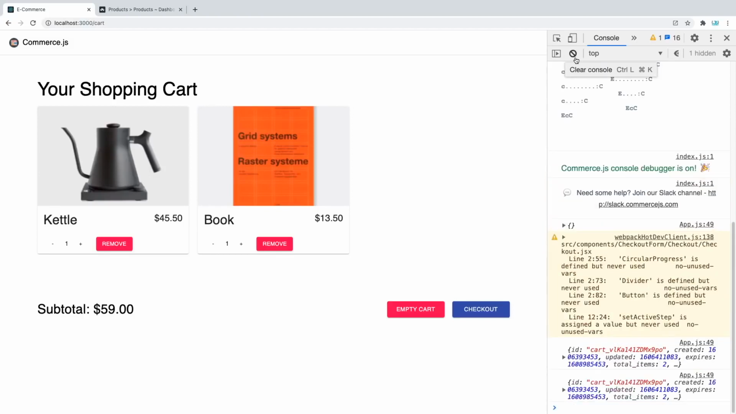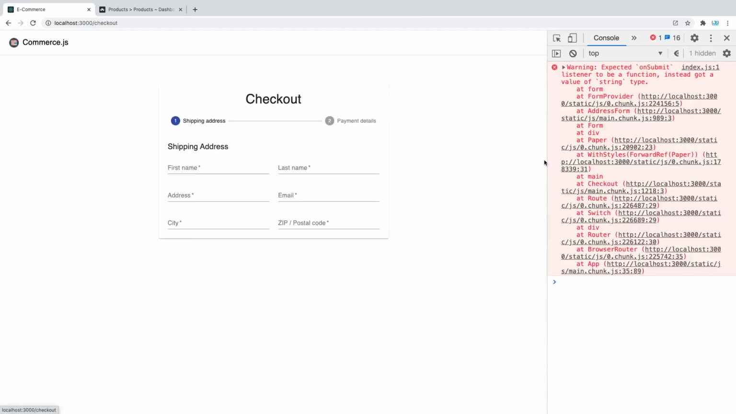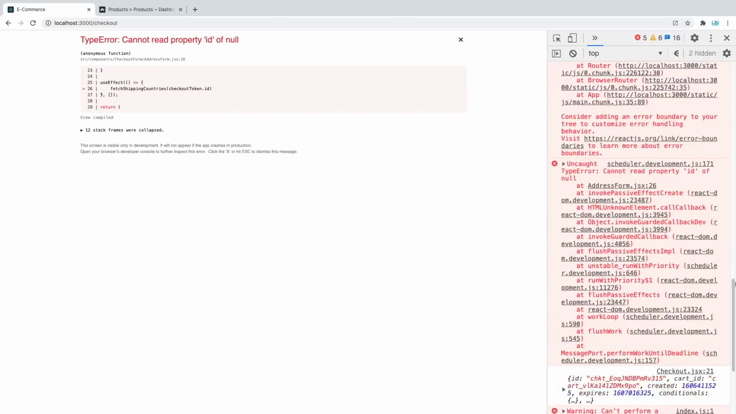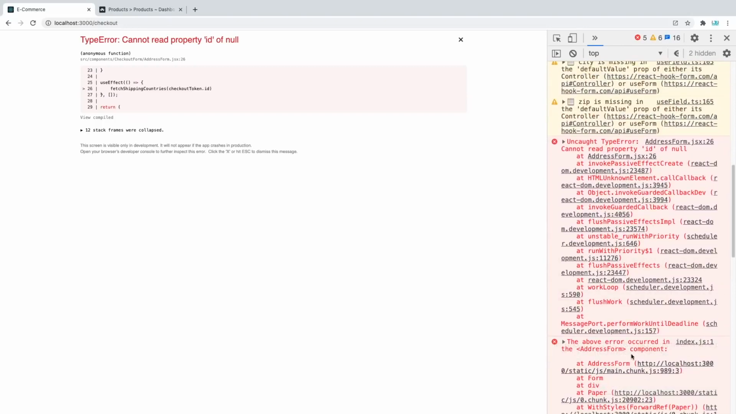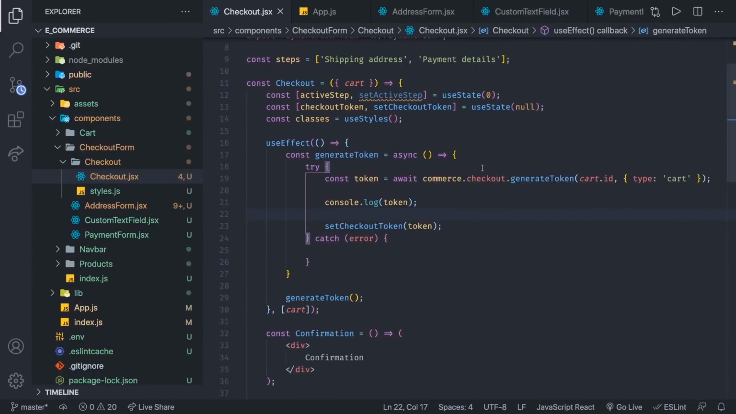I'm gonna clear the console, click checkout, and let's see what happens. Okay, looks like we do get the token here. So on line 21 of the checkout, we do get the token, but the problem occurs before that because it tries to render the address form while we still don't have the token, and it depends on it.